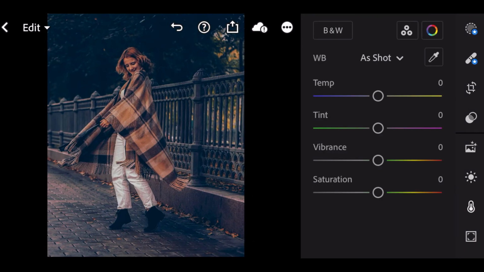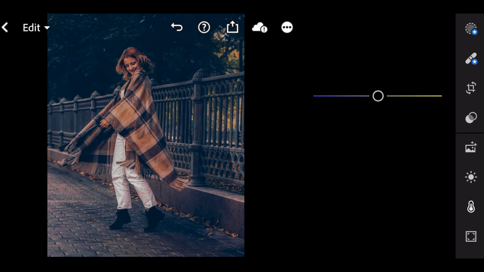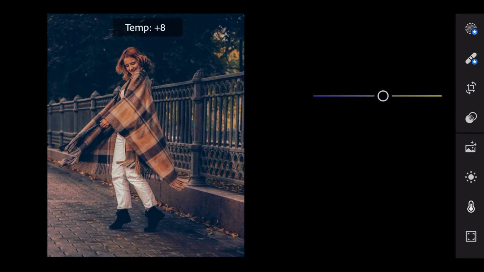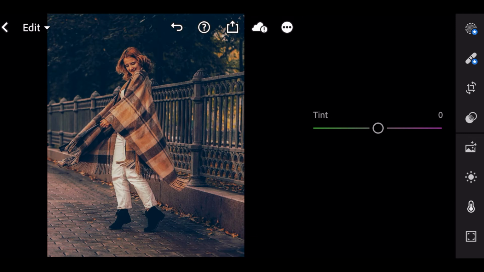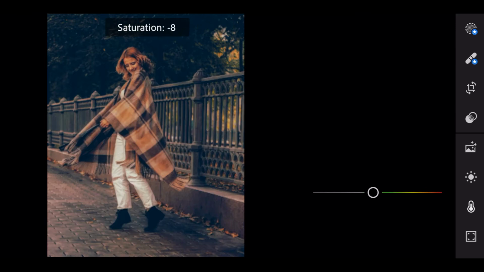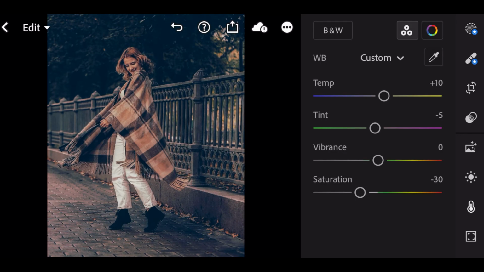Go to color. Temp plus 10. Tint minus 5. Saturation minus 30. Go to grading.